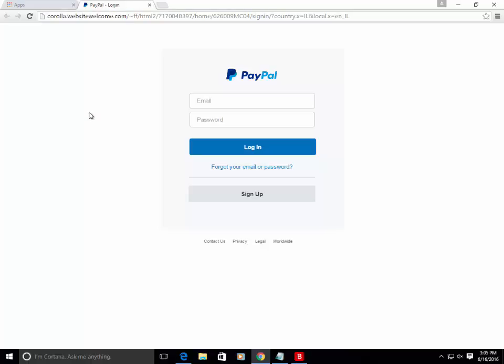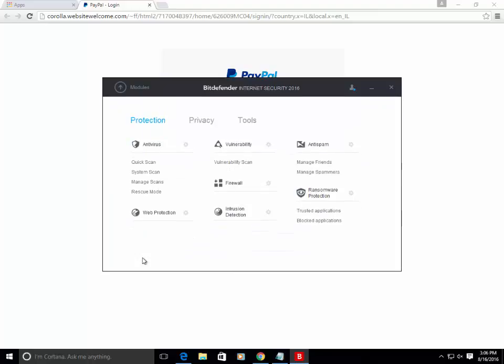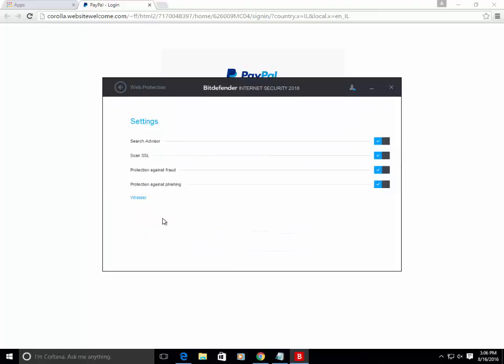What we're going to do now is use Bitdefender to try and block 100 phishing threats and see how many of those threats actually make it through Bitdefender's phishing protection features. If you go to Bitdefender, to your user interface, and you click Modules, you can go to Web Protection. When you click it, you can make sure that protection against phishing is on. When you install Bitdefender, it's on by default, but you can always turn it off and turn it back on again.